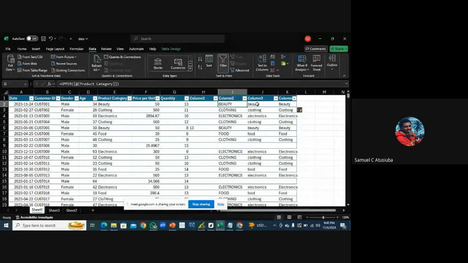If that person now says no, I don't want it all to be in capital letters, I want small letters, we can decide to call on the function lower. So lower goes into that column, into that cell, and converts every character to small letters.